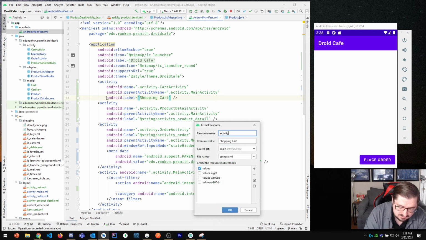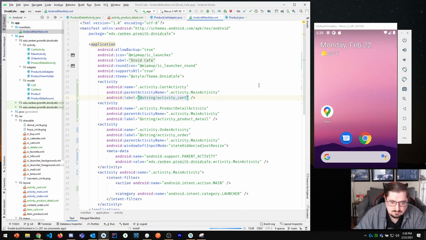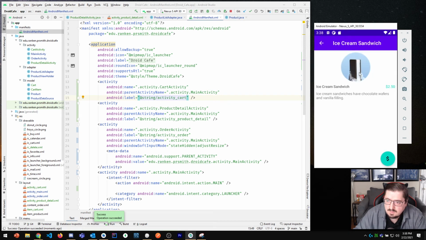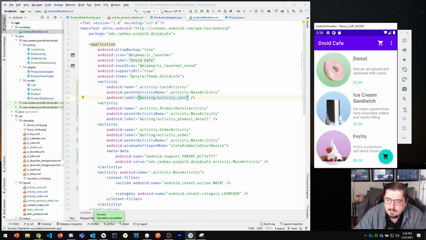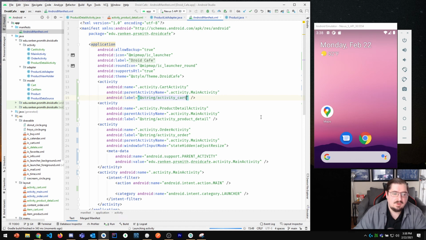Activity cart. So click in there, click buy, and now I'm on the shopping cart. If I hit up, that should take me all the way back to Droid Cafe, all the way back to the main activity.